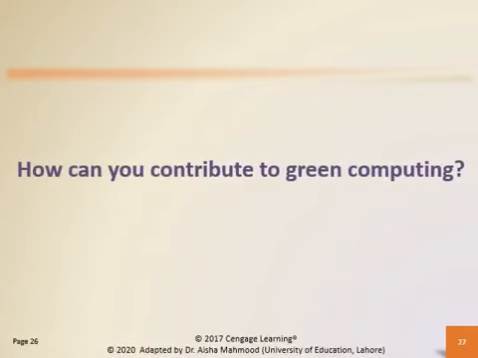So the question for you is, how can we contribute to green computing? So go back to your book and study the green computing section there. You may take help from the extra and additional resources which are provided to you for chapter number 1.